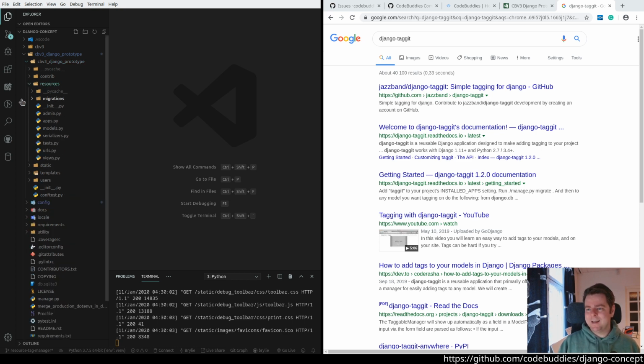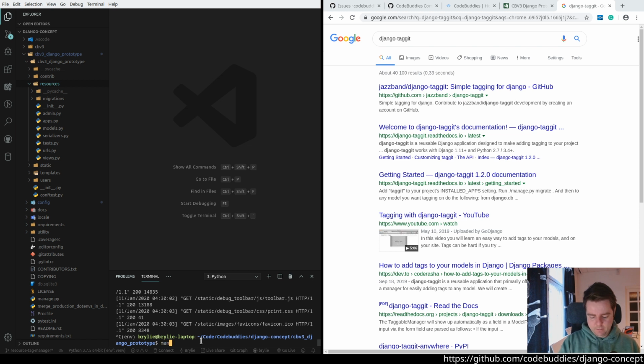We have a resources app. If I run manage.py startapp, is it going to know where to put it? Let me just try that. Delete this app.